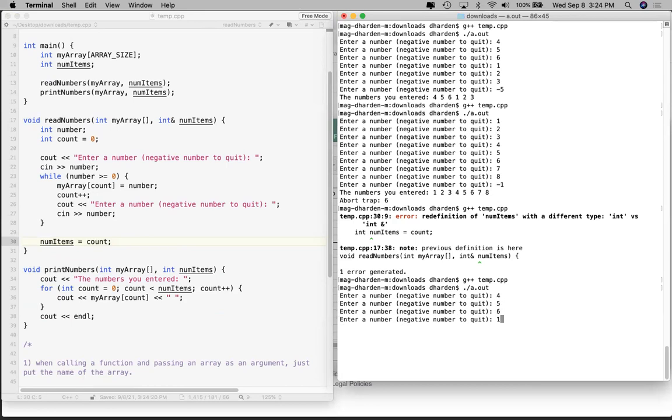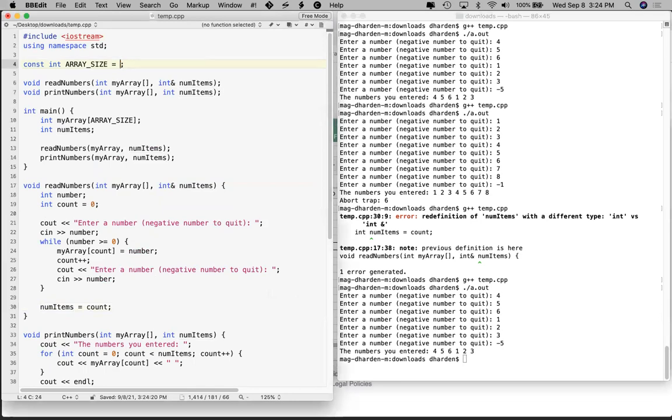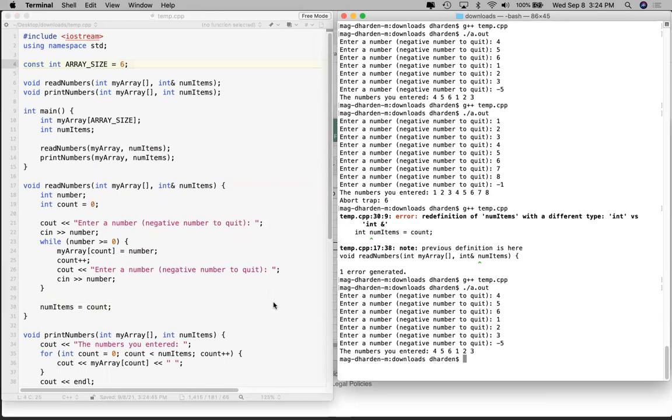Four, five, six, one, two, three. Oh, my array size is too small for that, isn't it? It worked. Yeah, see, there we go. That time it worked, even though it went out of bounds. So the moral of the story is just make sure that you're careful about going out of bounds.